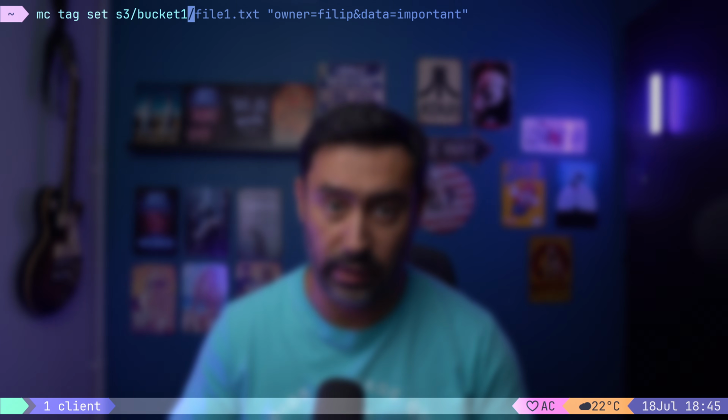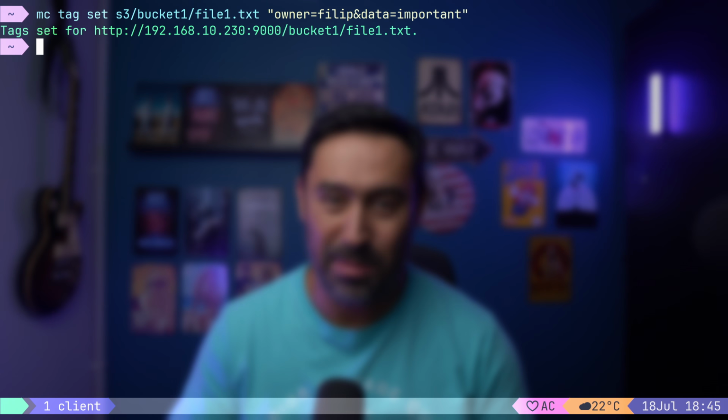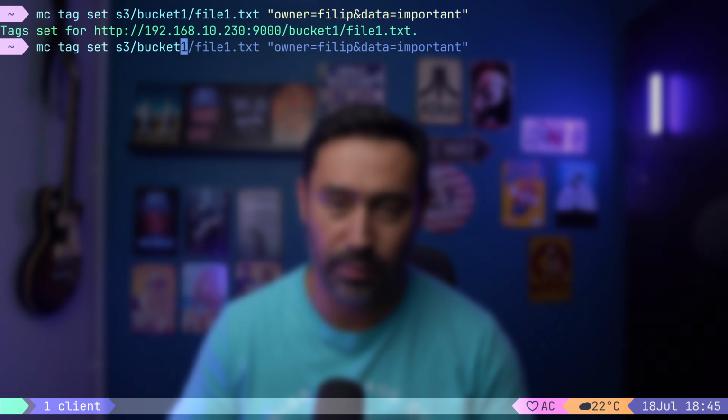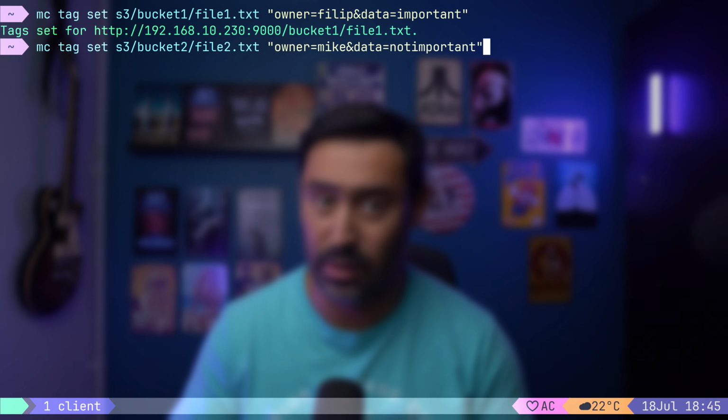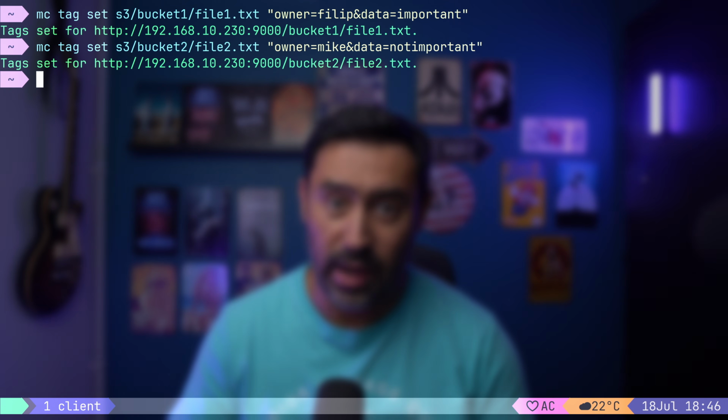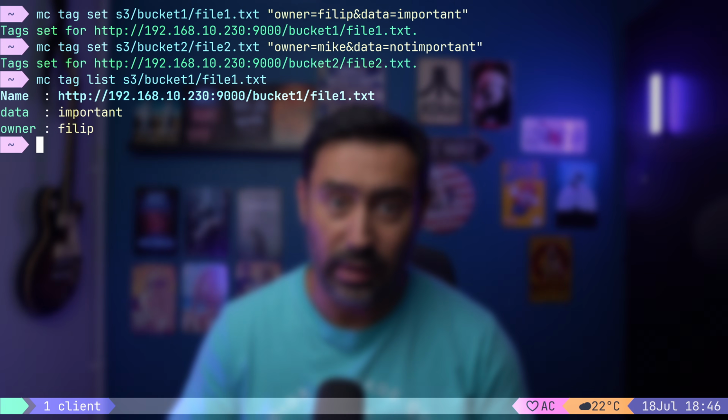Let's first set the tag using the mc tag set command, followed by the file name. We'll tag file1.txt. I will set a custom tag. Let's say the owner is Philip and data is important. You can name your tags whatever you like. Let's tag file2.txt. This time I will set the owner to Mike and data to not important. Now let's check the file tag with mc tag list. The data tag is set and the owner tag is set.